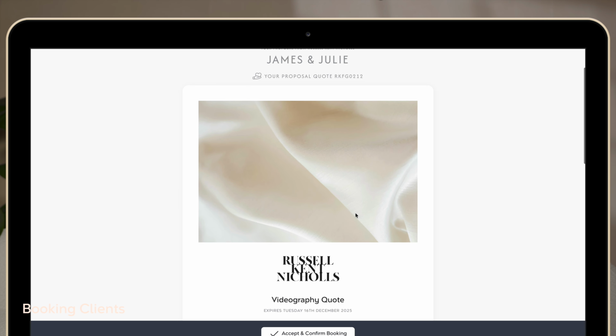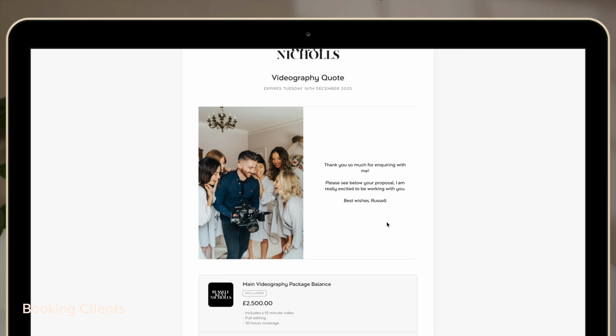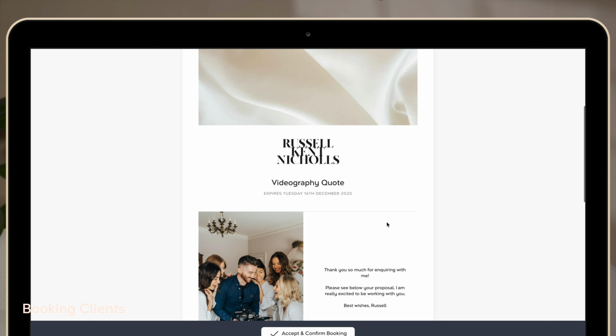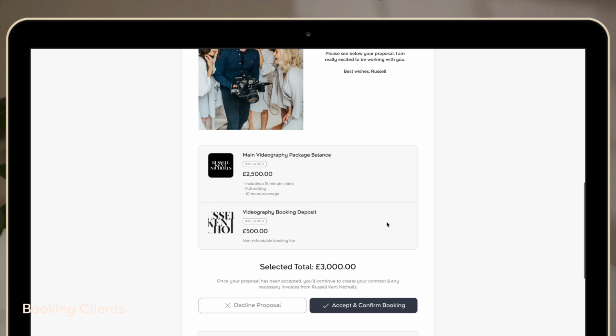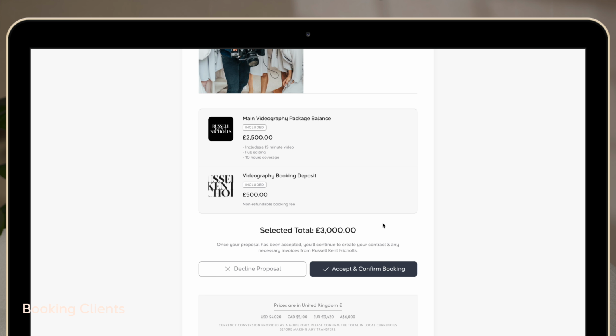If I want to preview this and see what it's going to look like when it reaches James and Julie, and see exactly what they are going to see. So you can customize this in any way you like with different text. Like I said, adding a YouTube video, changing the cover image, and as they scroll down, they'll see the selected total. None of the items in this one are optional, but you can also add the optional items if you want to add upsells or content creation or Super 8 or anything like that, any additional services that you want to show the client that you have those options, but maybe they are not included within your package.